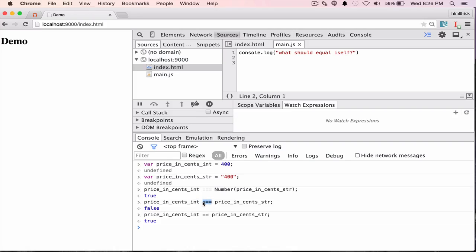So, triple equals for the win. Hopefully that persuades a couple of you, even if you just persuade one person, I'll be happy, to stop using double equals at all times.